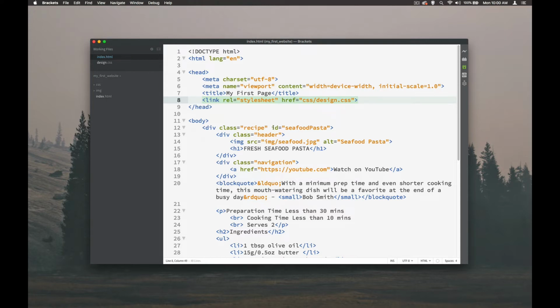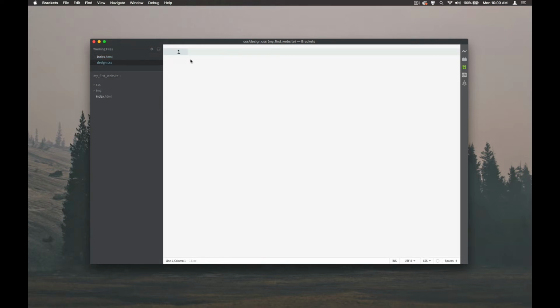So I want to talk, first of all, to recipe. So I'm going to pull up design. And to talk to a class, I use a full stop, a period, or a dot, whichever you want to call it. And in here, I'm just going to add some simple structure to this just so that we know immediately it's done something. So let's say the width of this is 50%, which means it's not going to be the full width of the browser anymore. Let's save that.